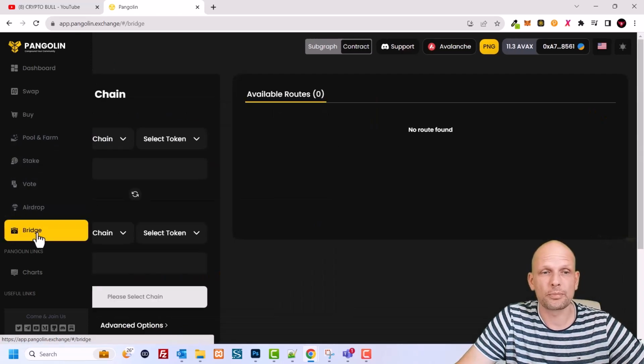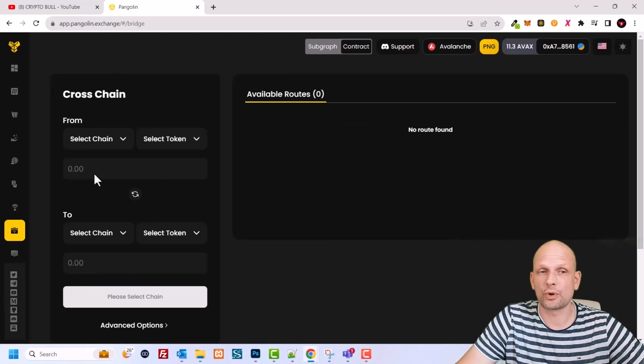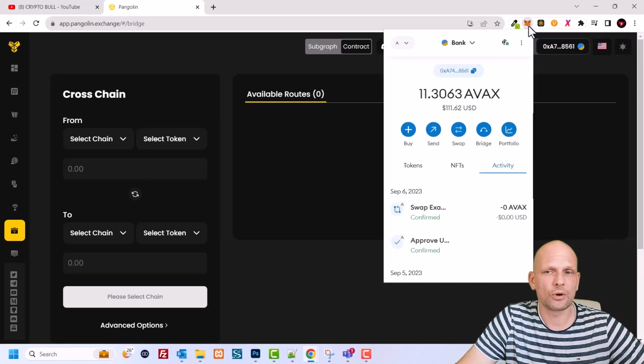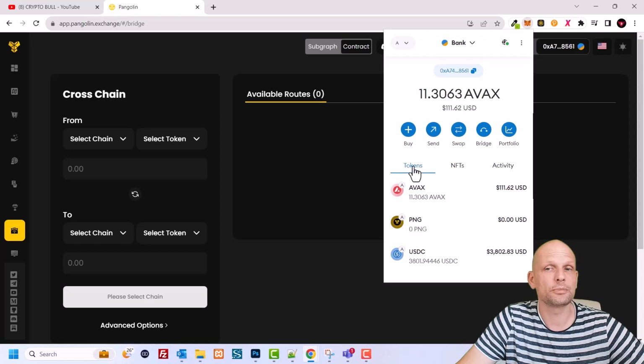If we click on bridge, here we are able to bridge a token from one blockchain to another token on another blockchain. And I will be using MetaMask. I believe many of you watching this video already know how to use MetaMask and how to get it, so I will not be getting into it.